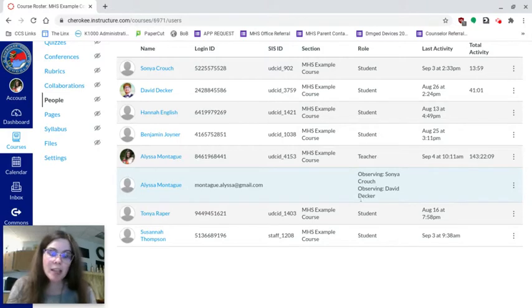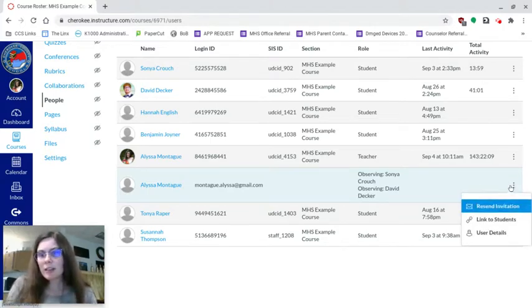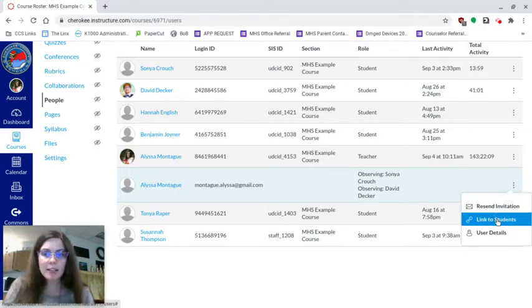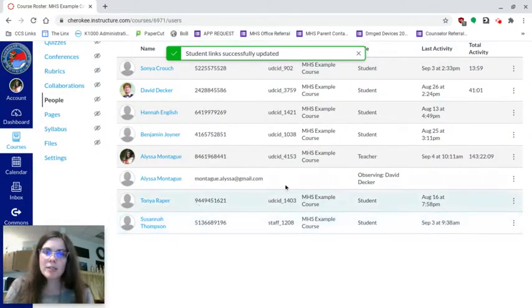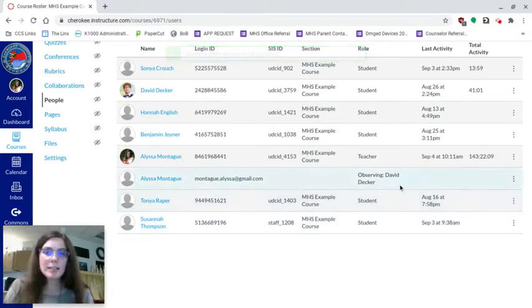So when I click update here, you can see this observer in my course is now observing both Sonia Crouch and David Decker. If you want to delete a link from a student to an observer, the same thing, you go to the 3-dot drop-down menu and select link to students, and then you would simply X out of their name and click update again. So when I do that, you can see I'm back to only observing David Decker in here. All right, so that is the direct way to link an observer to a student.